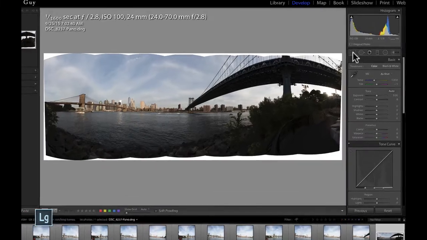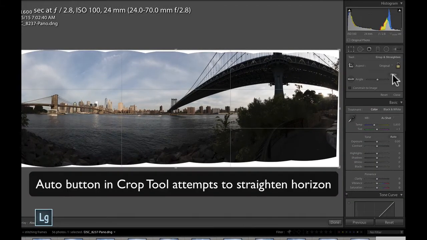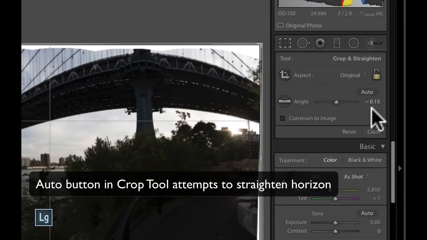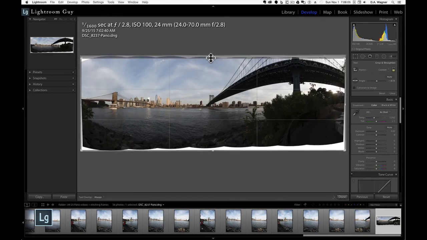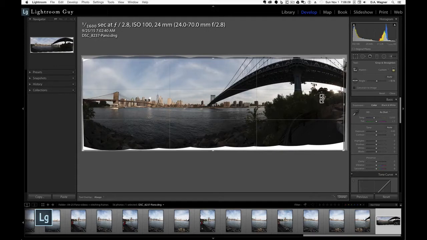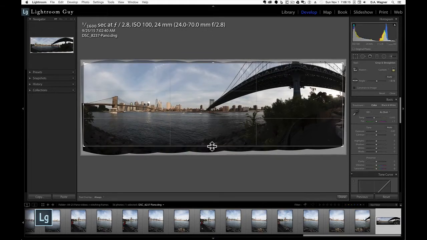All right, now that we're finished, let's just jump over to the Develop module, and I'm going to start out by doing my crop. So here we are, my horizon line looks a little crooked. I'm going to click on Auto, and there, Lightroom did a little tweak for my rotation, and now I'm going to just tighten up this crop my way, like this, just to get rid of that scalloping that happens when I do a stitch, like that.